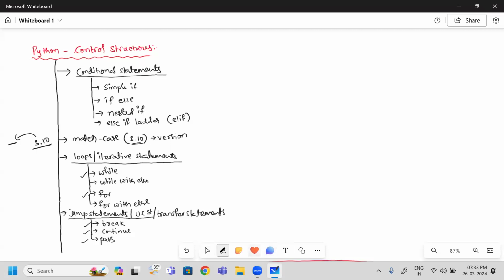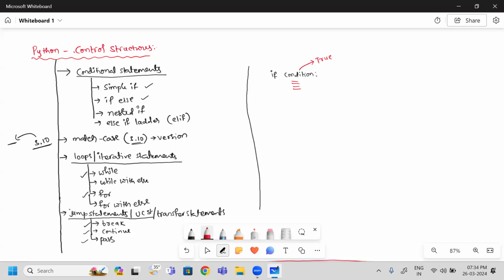In the last class, we completed simple if and if else. So I will just write the syntax of this one. Next, we will go for nested if and else if ladder. We have written simple if: if followed by one Boolean condition. If this Boolean condition gives true, then the block of code is executed. If it is false, then this block is skipped.